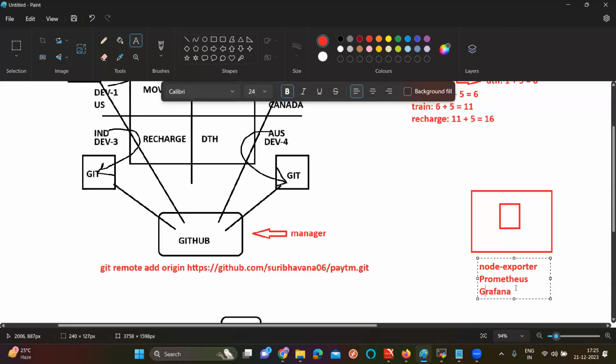Prometheus is having the data. Grafana is getting data from where, sir? Prometheus. And Prometheus is getting data from node exporter. Is the interlinking of these three clear for all of you, everyone? Is the link clear for all of you? Tell me on chat, online.